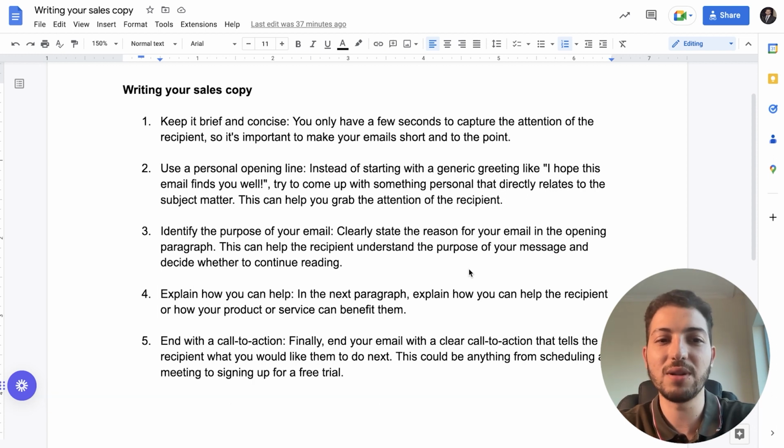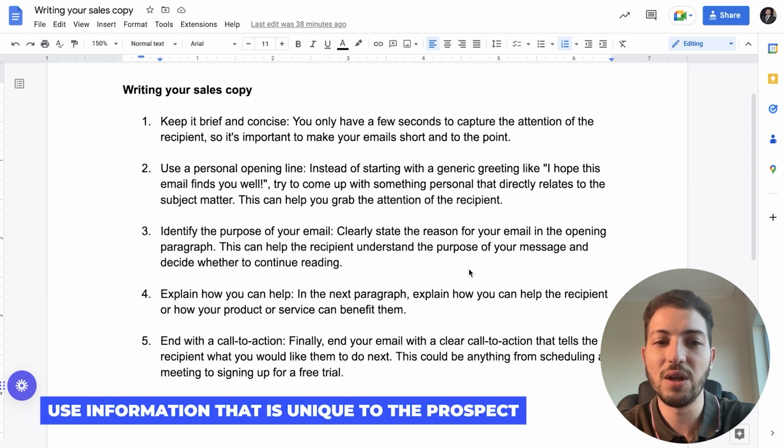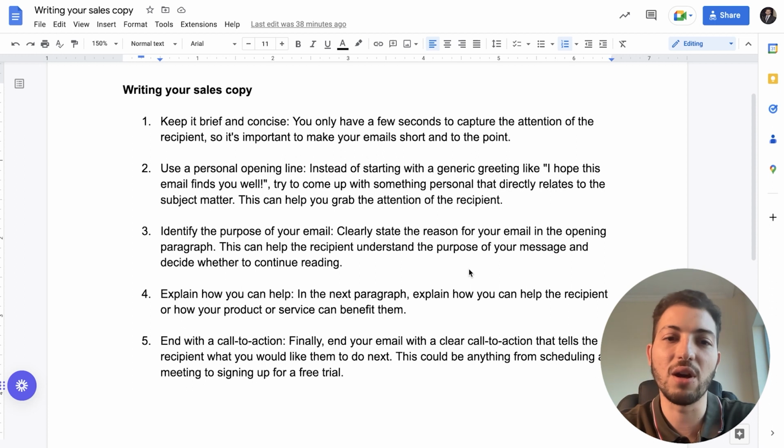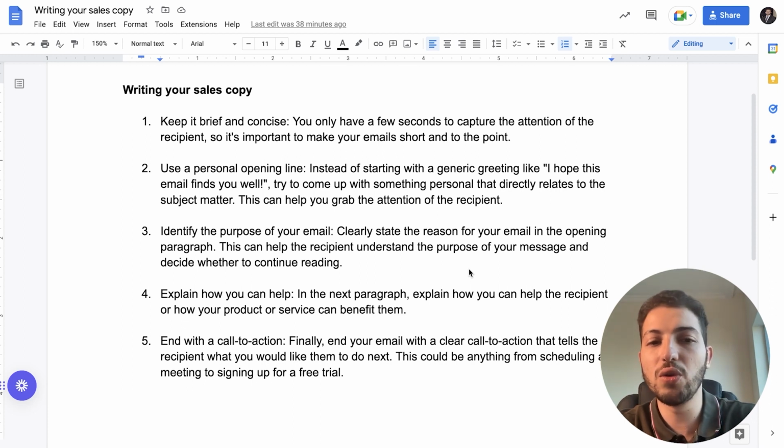Now, the second point is to use a personal opening line. So instead of starting an email with a very generic, "I hope this finds you well," or "I hope you're having a good day," what you want to do is try to come up with something more personal that directly relates to the subject matter. So personally, I like to use information that is unique to the prospect, using their job title, the company they work at, which we'll show you in a few examples in a few minutes here.